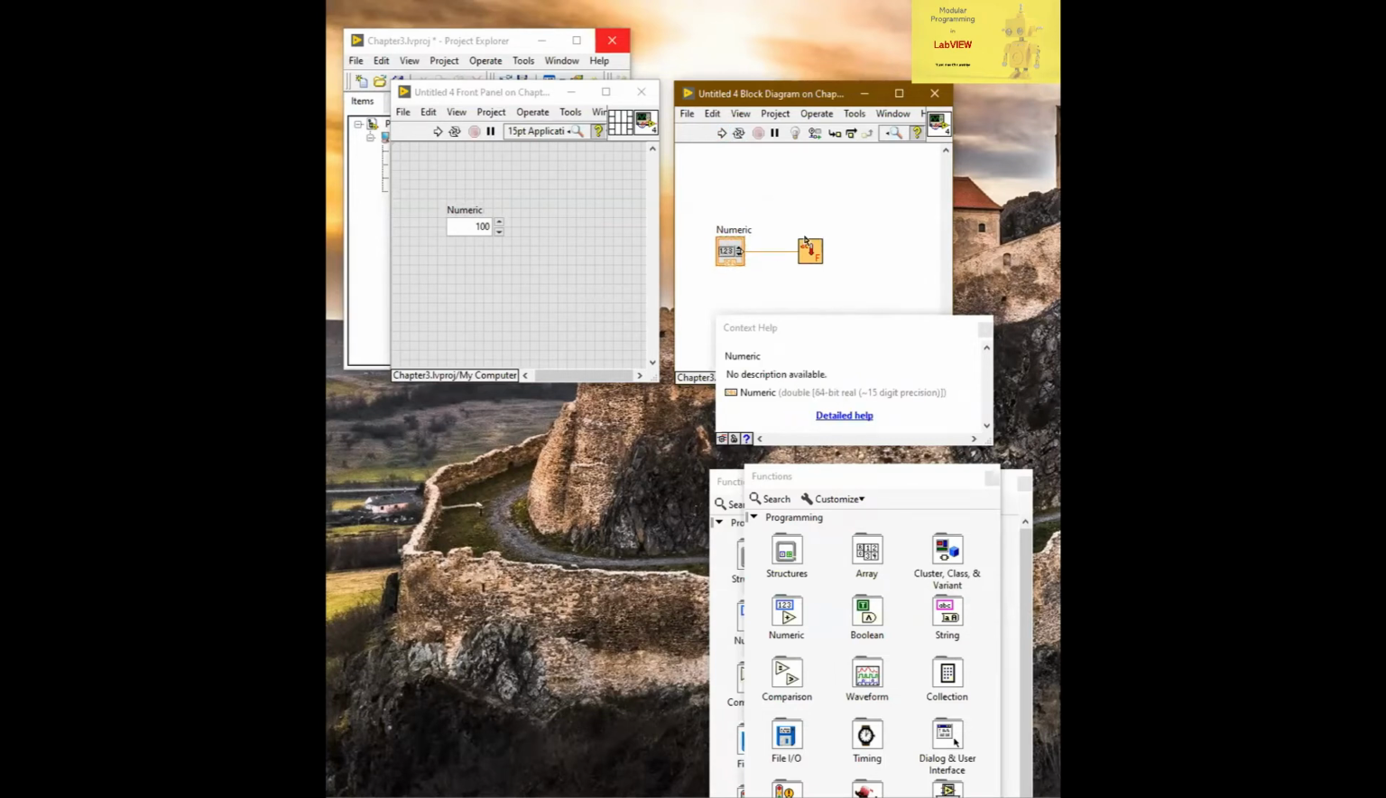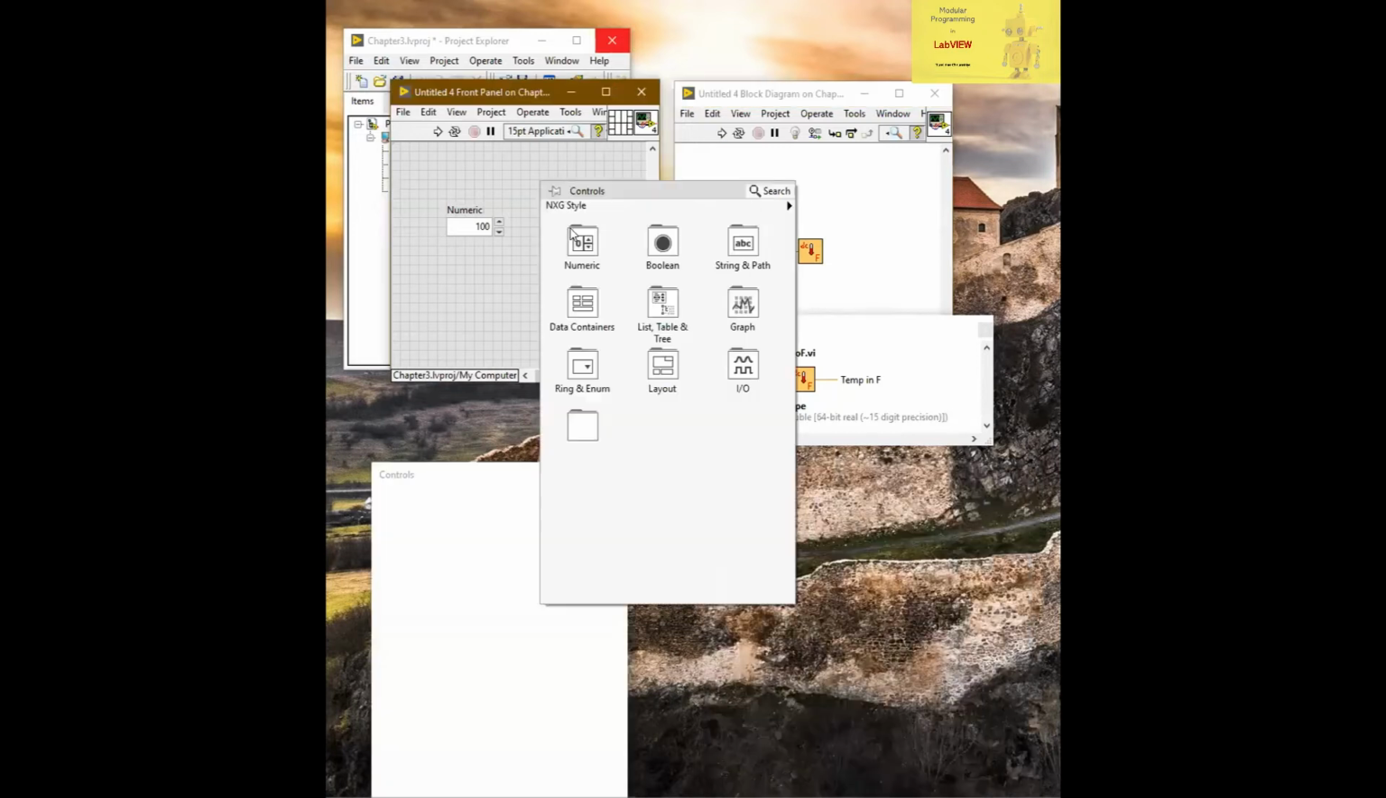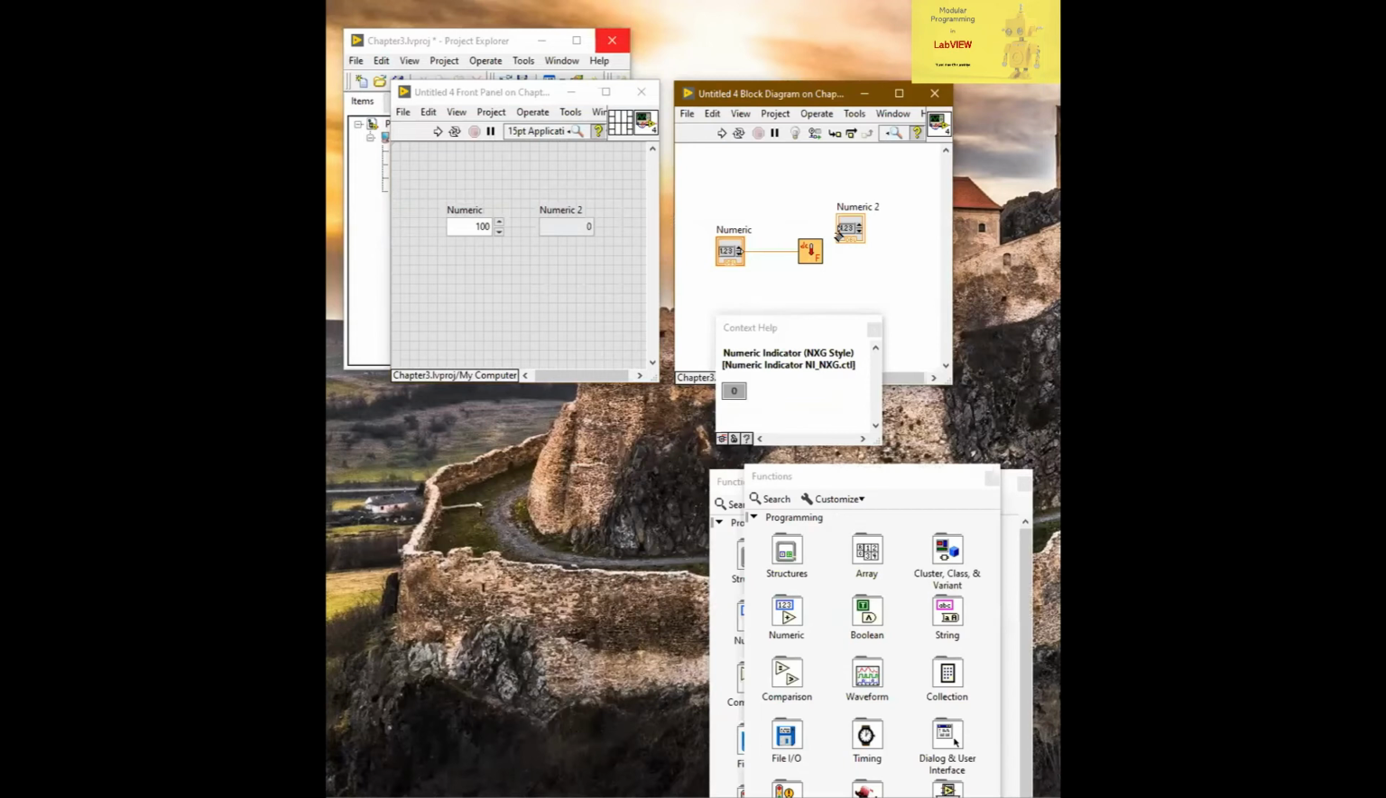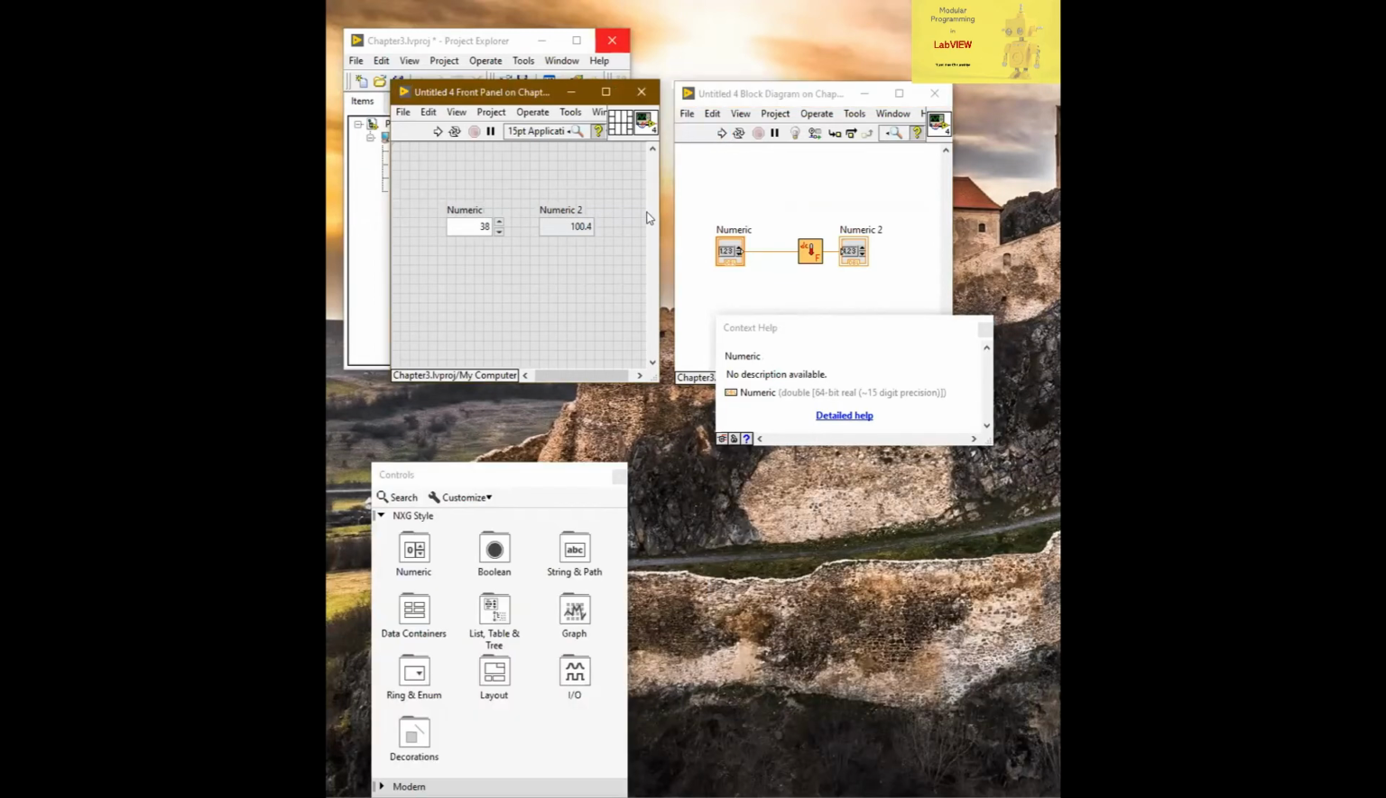Now after conversion, we have to see something outside. So we create one indicator and then we just connect it. Now if you run it, you will see the conversion there. So this is how you design a VI and use it.